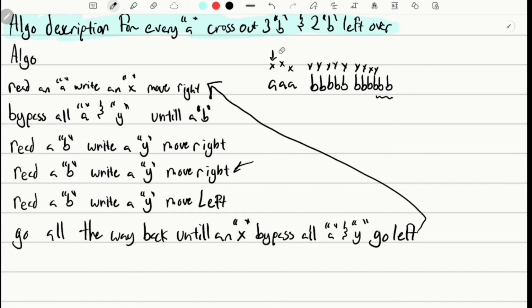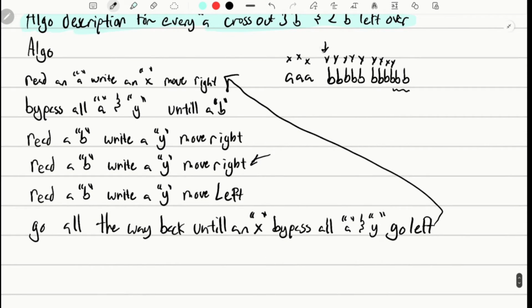2 B's left over. So pretend we're right here. We already read an A for 3 B's. And then we're going to read an A, write an X, move to the right. So we're sitting right here. But there's no A's. So we can't move to the right. Oh no, we're sitting right here, I'm sorry. We're sitting right there because we're going to bypass everything into an X. Once we hit an X, you're going to move to the right. But normally there would be an A up here.